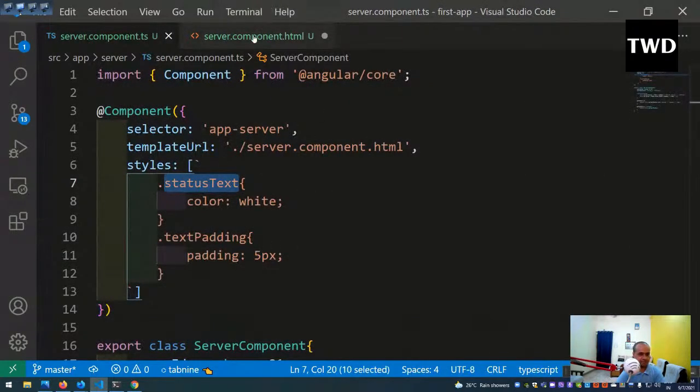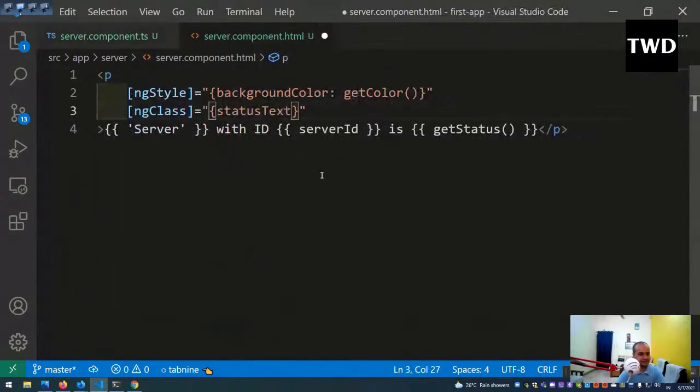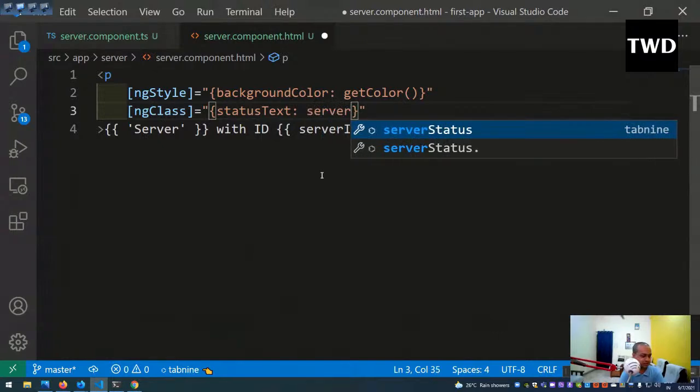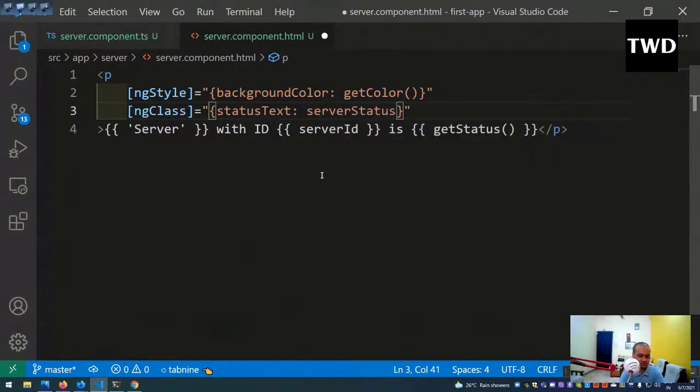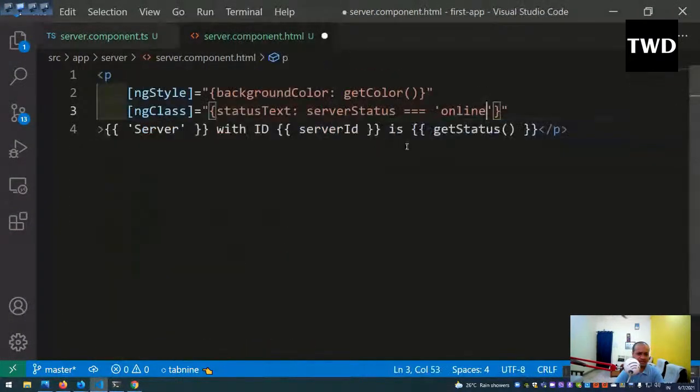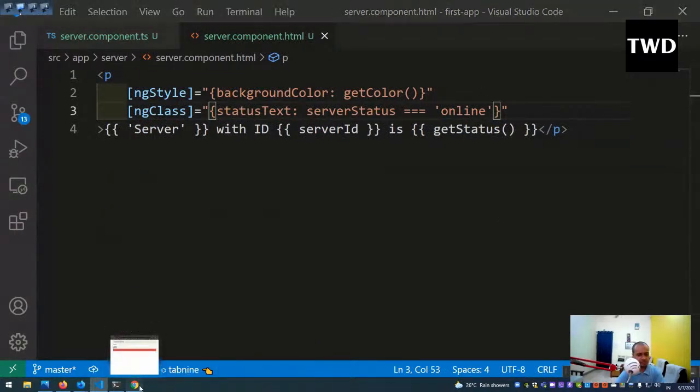Okay, this class status text is, what is status? It is server status equal to online. So if the server status is online, then we'll show the status text. Then we'll show the status text, and status text is nothing but the color will be white. So let me save this back.